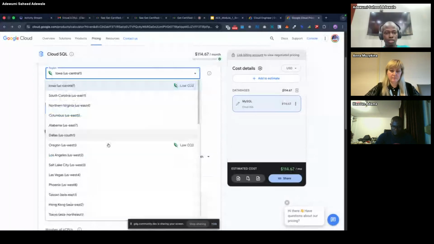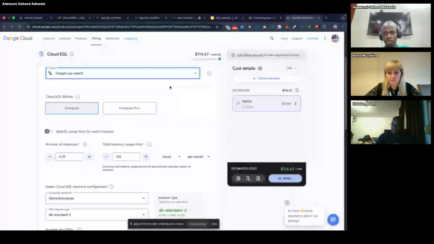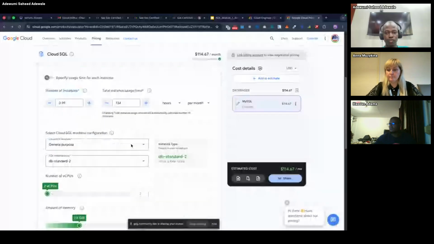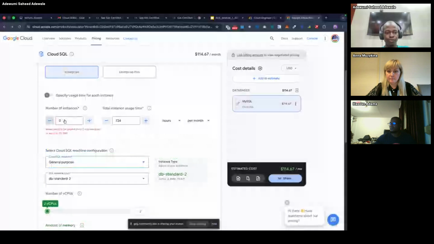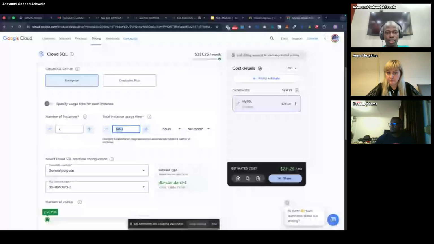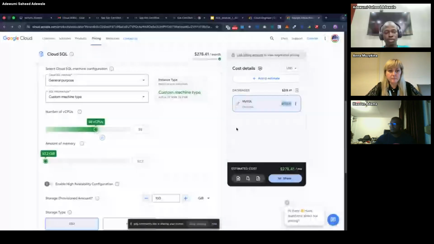I can choose the region. These are the cheapest regions. You can see we have low carbon. Because location affects the latency of your application, it's better to choose the closest region for latency. I can choose the infrastructure usage and reduce it, and you can see the cost coming down here. I can also choose the number of CPUs I want to use, and you can see the charges.